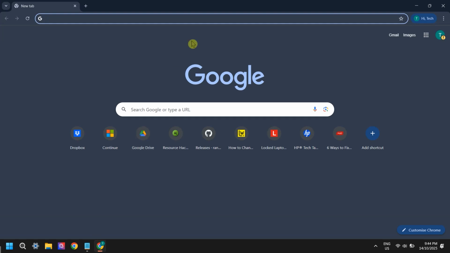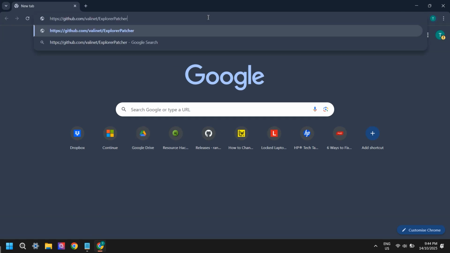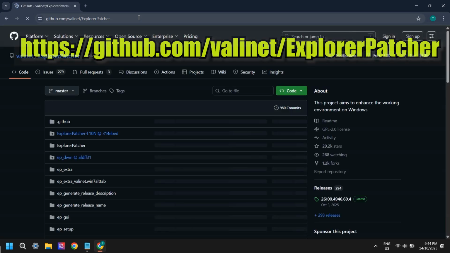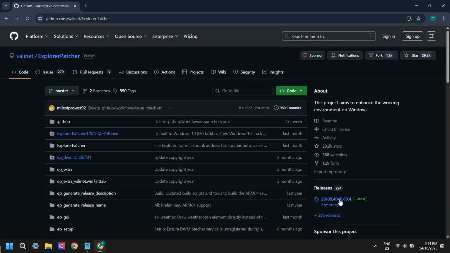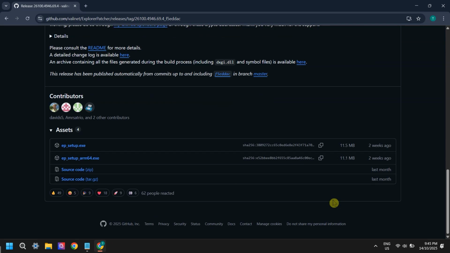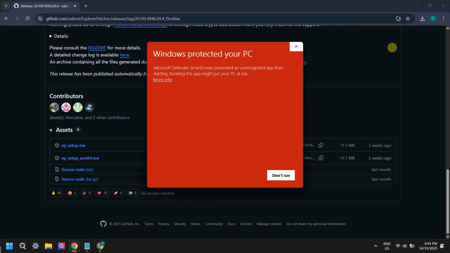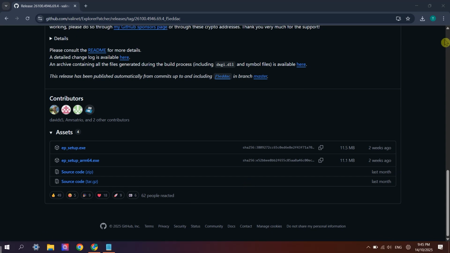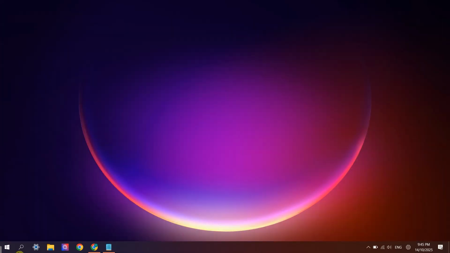Lastly, get the Windows 10 taskbar and Start menu. And in order for you to do it, download Explorer Patcher from this website, install it, and then open the Explorer Patcher. Now once downloaded, your taskbar and Start menu will automatically look like Windows 10 again.